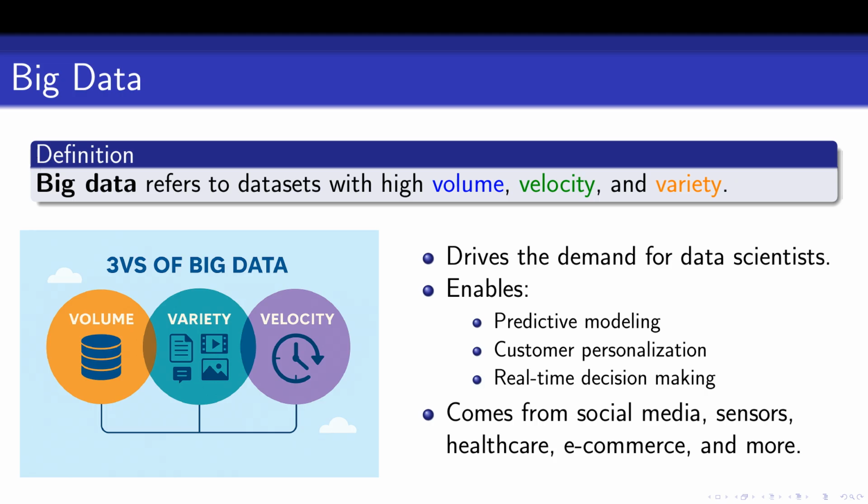Big data refers to datasets that are so large or complex that traditional data processing tools can't handle them efficiently. We often summarize big data using three key characteristics: volume, velocity, and variety. Volume speaks to the sheer size, think of billions of rows in a database. Velocity refers to how fast new data is being generated, such as real-time data from social media or sensors. And variety captures the different forms data can take, from text and numbers to images and video.